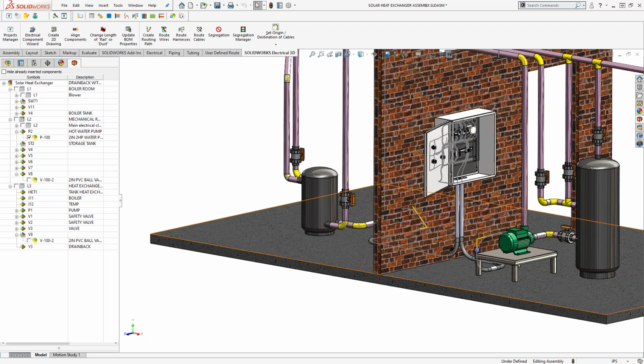I had a question here. Can you use electrical separately without a 3D model as a 2D schematic tool? The answer is yes. SOLIDWORKS Electrical on its own is a standalone product that has no need to be associated with 3D. The 3D offers additional benefits going that direction, but it is a fully functioning 2D schematic tool on its own.